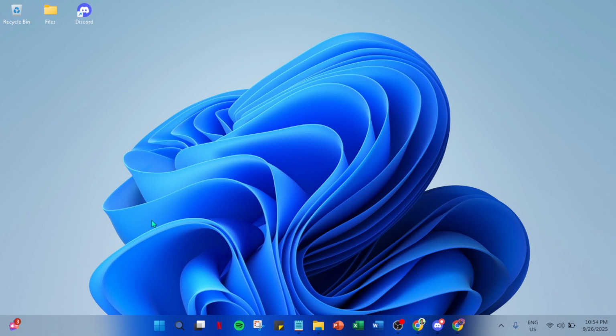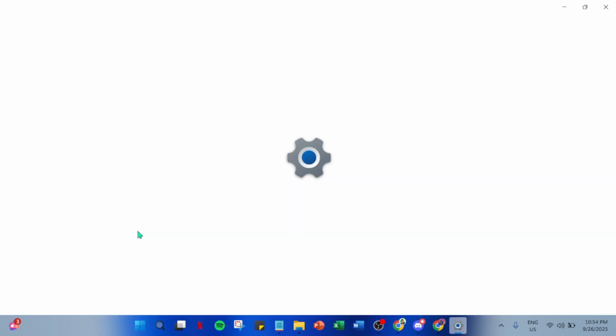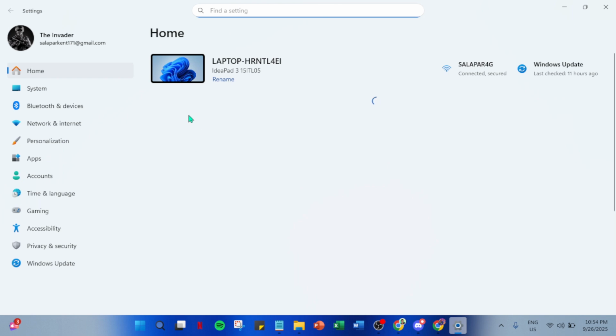First and foremost, you'll want to right-click the Start button on your taskbar. This will bring up a context menu, and from there, you'll select Settings. Settings is your control center for customizing and troubleshooting your Windows system, and it's our starting point for addressing issues with Windows Media Player.